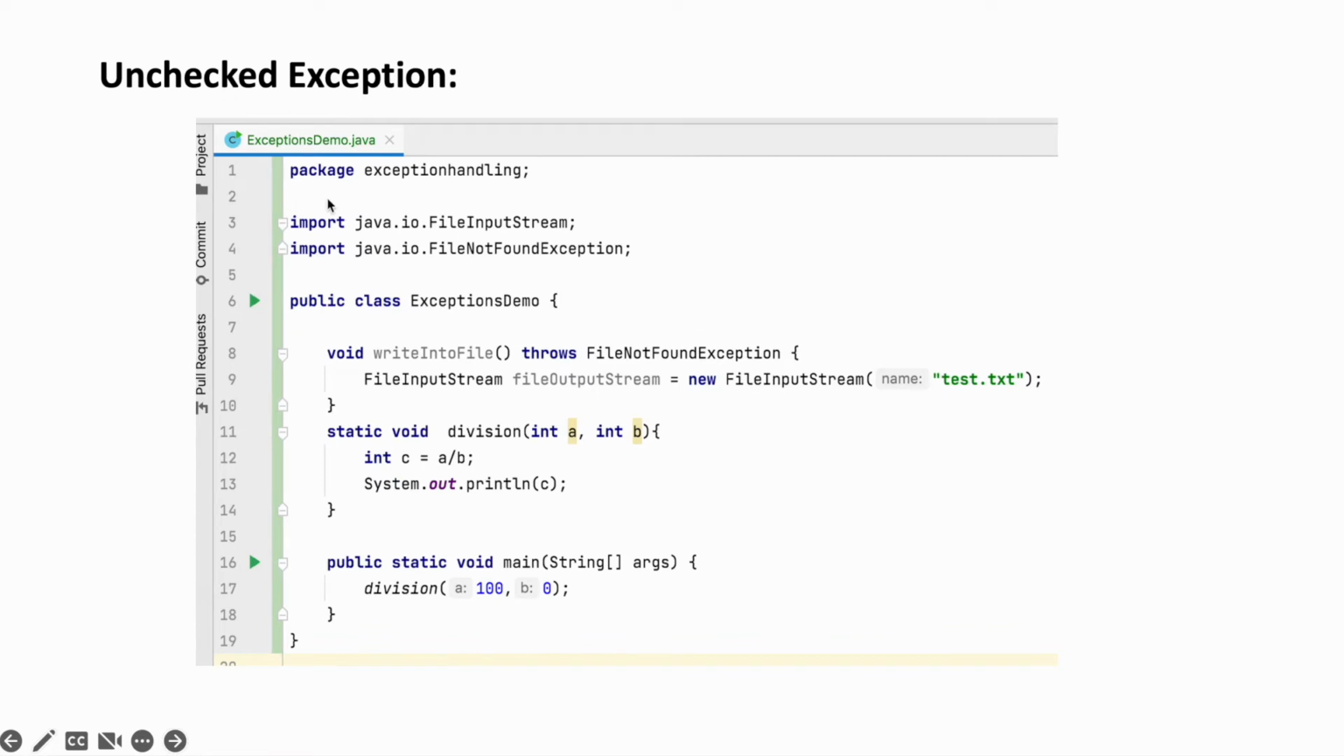Unchecked exceptions. If you see in this example, we have a division method, it is taking int a and int b. When you are doing a division operation, here it is not checking any exceptions. So when you run this program, it will give an error at line number 12. It will give an ArithmeticException, divide by 0 error. So the exceptions which are not checked by the compiler are known as unchecked exceptions.